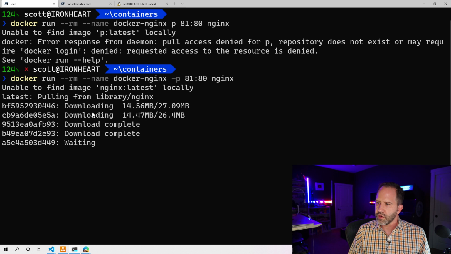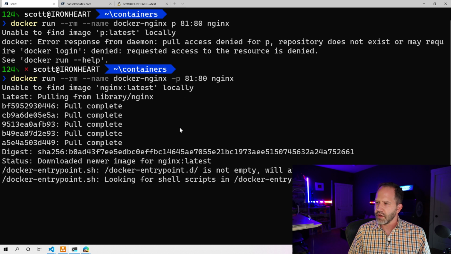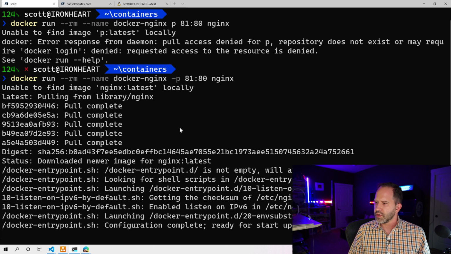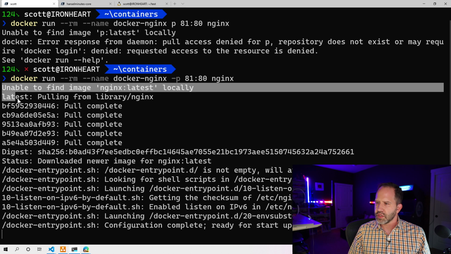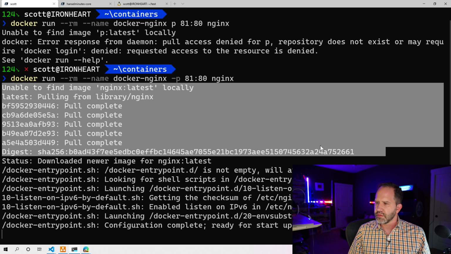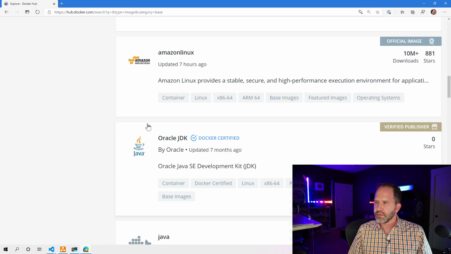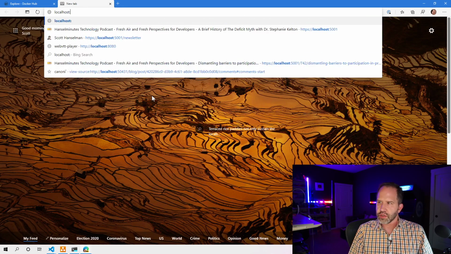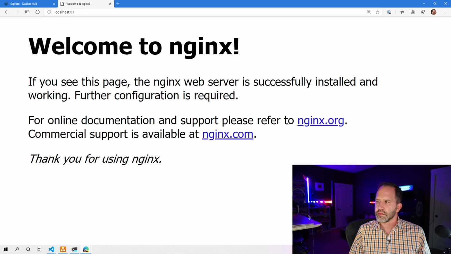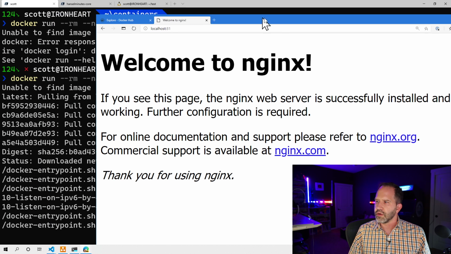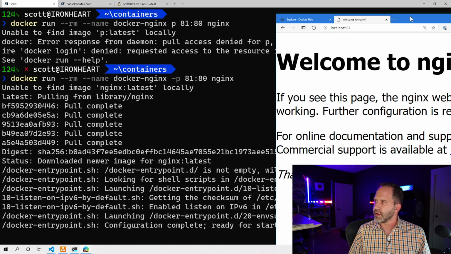Okay, unable to find image. Now look, watch. 1, 2, 3, 4, 5 layers, 30 megs, 30 megs. Look how fast that was. Okay, cool. So something's happening. This was the pulling of the images. Now it's actually running. Let's go over to our browser. Let's go to localhost 81. Look at that. If you see this page, the Nginx web server is working.